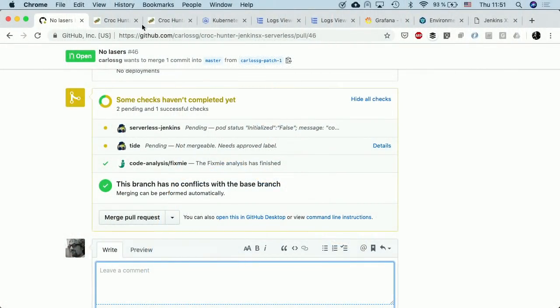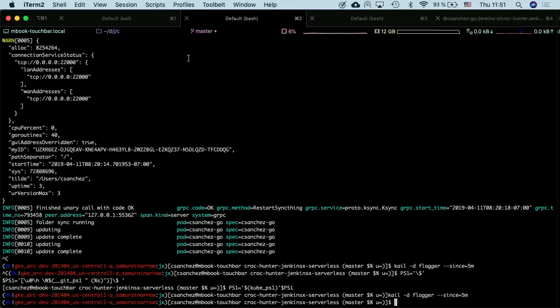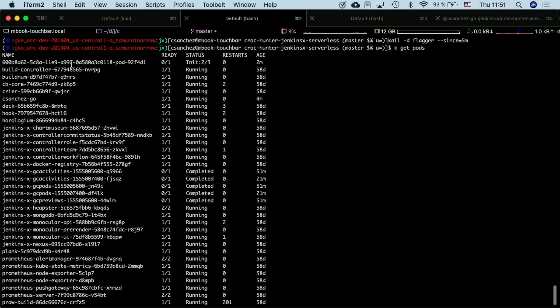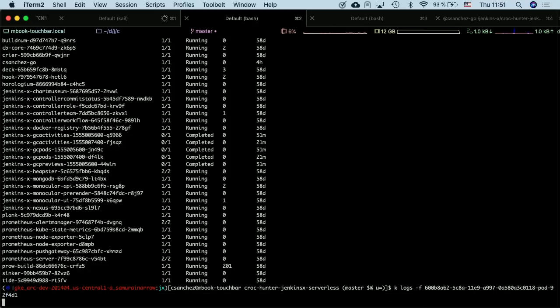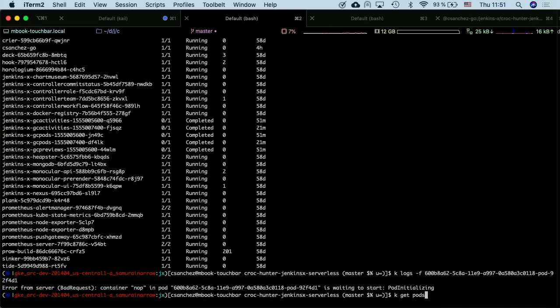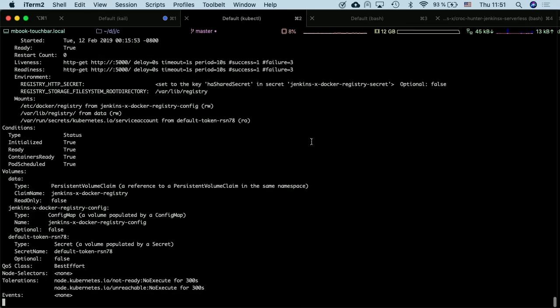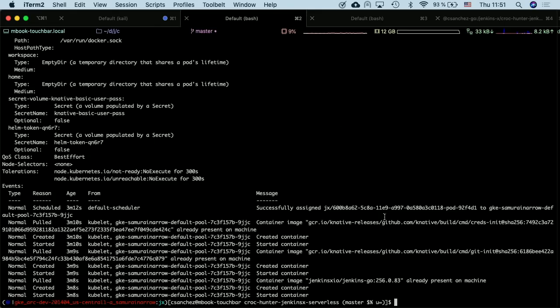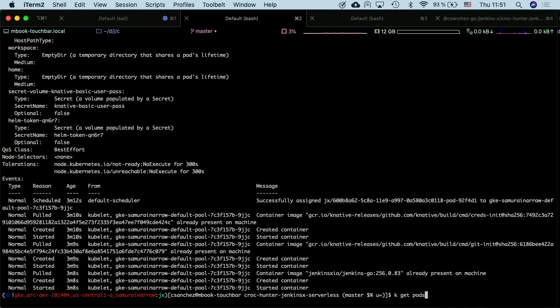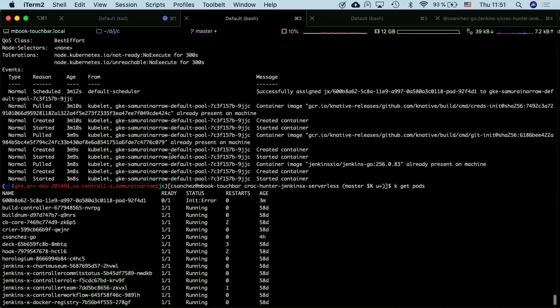This is still pending. We can take a look at why. Okay, get pods. Okay, this is still initializing for some reason. We can check the logs. Okay, the pod is still initializing. Maybe my cluster is auto-scaling. What may be happening is that this has triggered my cluster to auto-scale. So, oh, init error.